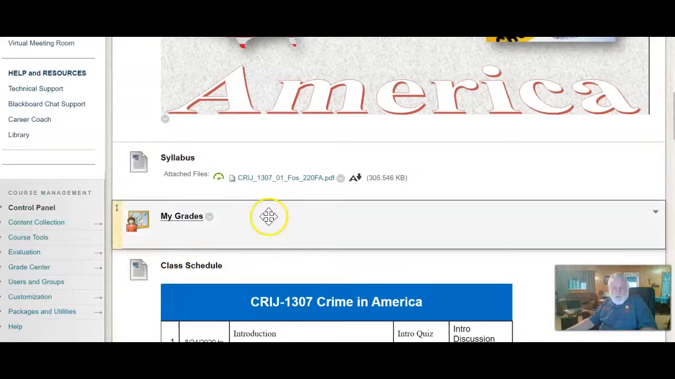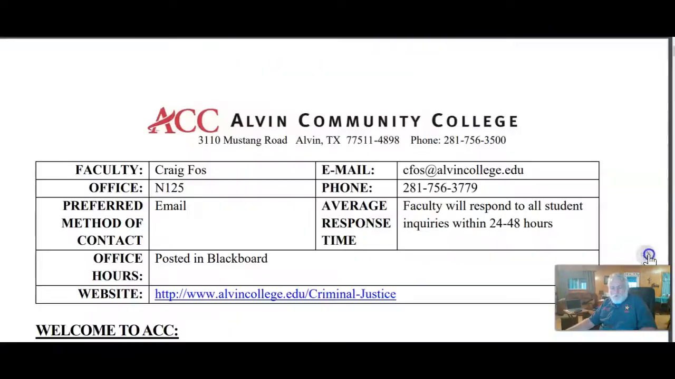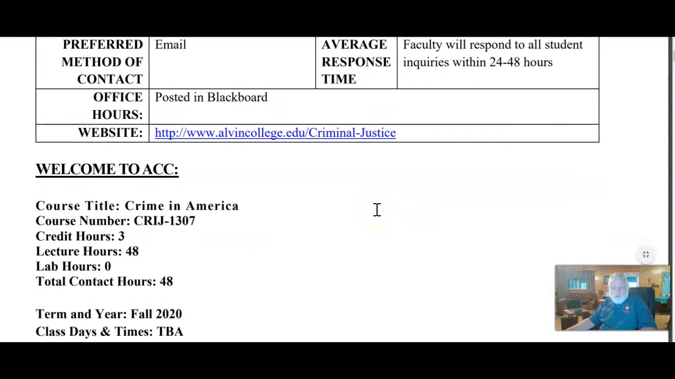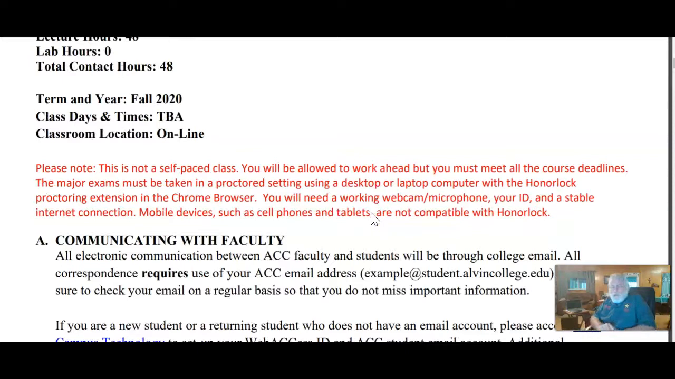Okay, so now let's get back to the syllabus. It is a standard template syllabus that is required to be used campus-wide, so we're not going to spend a lot of time talking about the things that are the same. We're going to talk about the things that are specific to this course. Please read the syllabus. You are responsible for knowing and understanding the syllabus for any class that you're in here at the college. This is Crime in America, which is a criminology-based course. It is not a self-paced course, but if you want to finish the course ahead of time, you can.